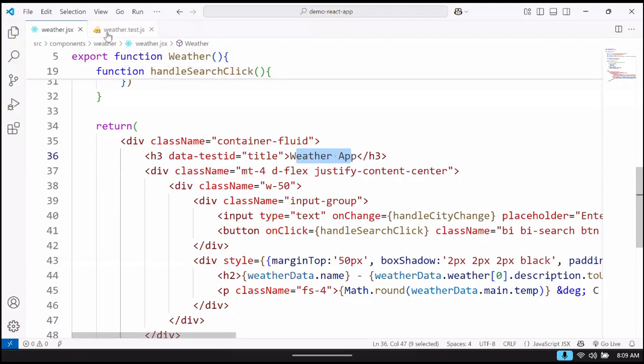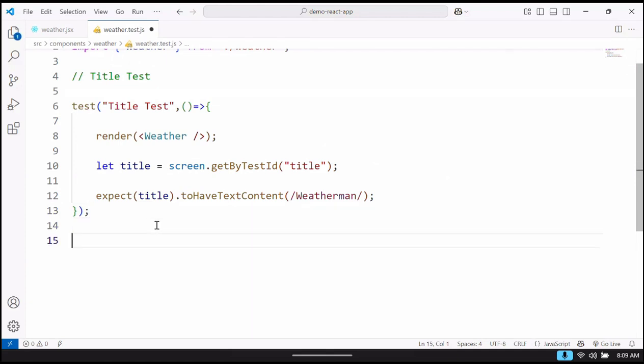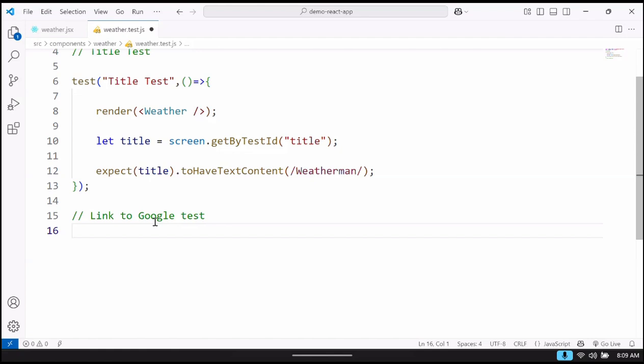Okay. Let's create another test. Another test is nothing but the link to Google test. We need to verify, is there any link for navigation to Google weather? Is there any link available to navigate to Google weather? First, remember that the link may not be there. If the link is there, you can put a data test ID. If not there, how will you access it?